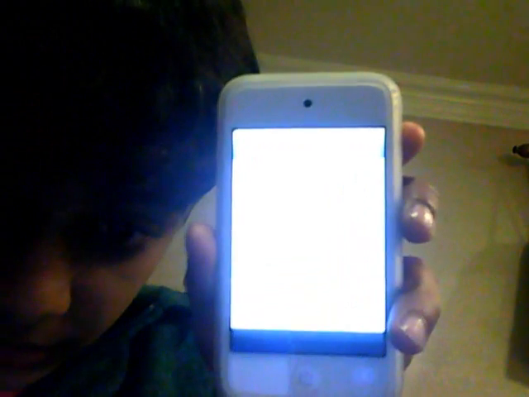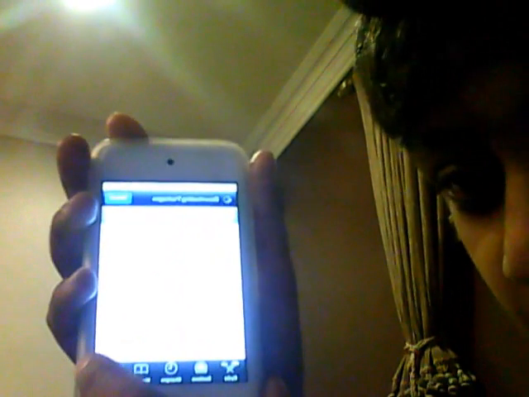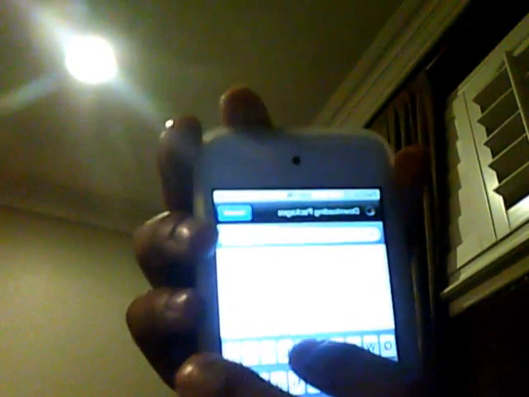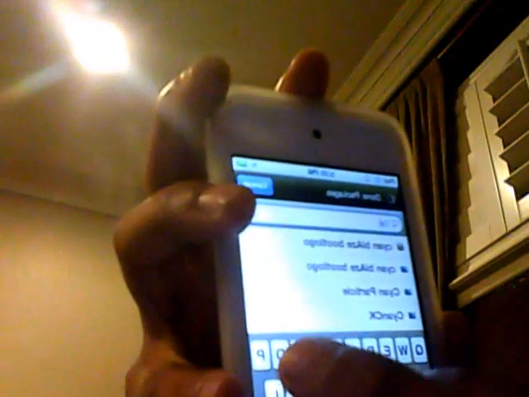Okay, first, go into Cydia and go to search and type in Cydelete. And it should show up.